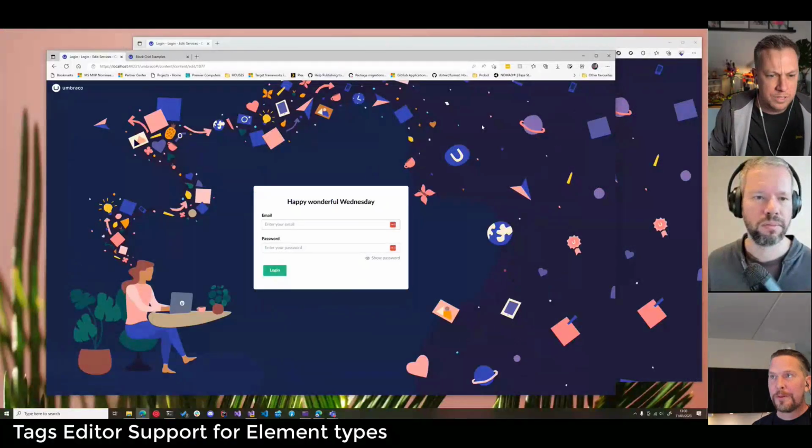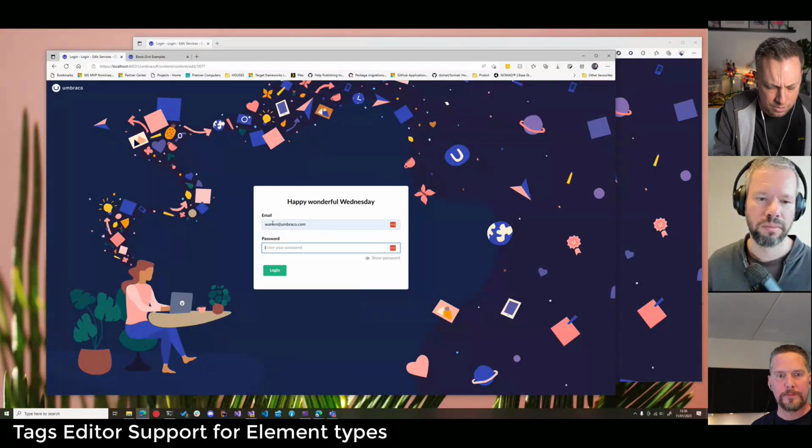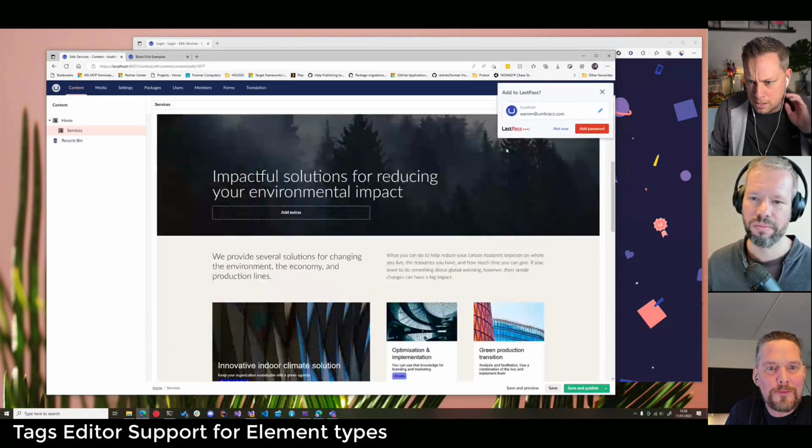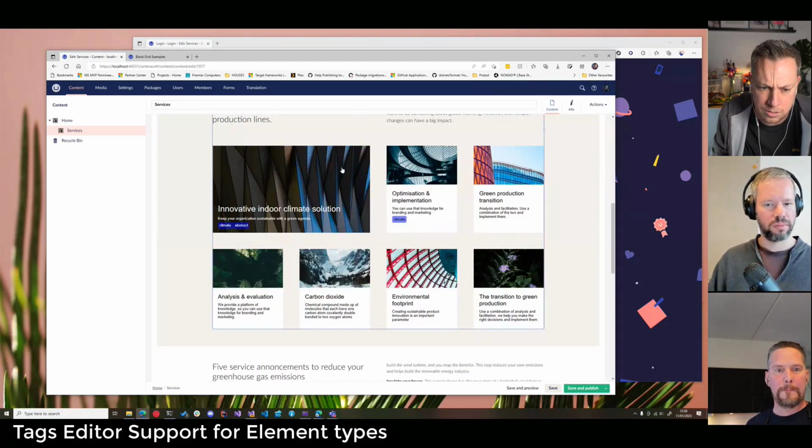So next thing up, I think, Born, you have a little demo for us concerning the tags editor. Yep. So tags. Let me log in first, and then it'll be easier to talk about what I'm going to show. So here I've got 11.1, and I've got the example block grid starter kit site installed.